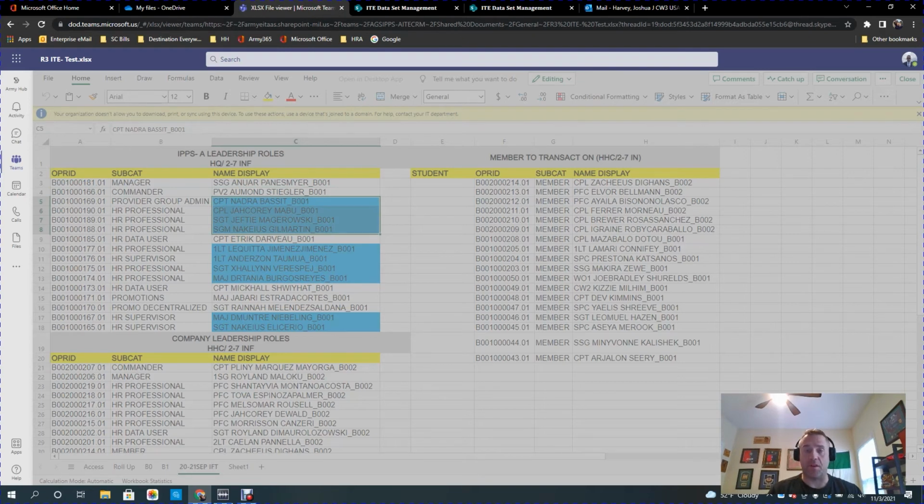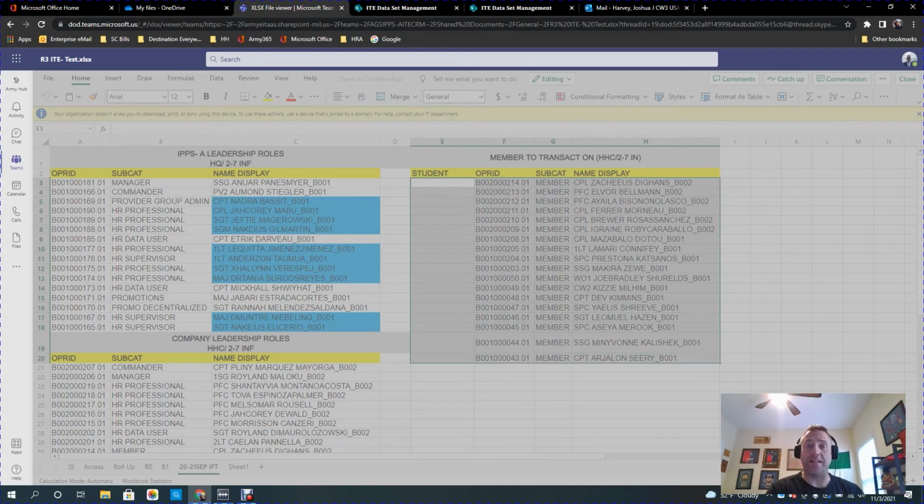Then I have the company leadership, because if I'm doing PARs on Alpha Company individuals, I have to use Alpha Company commanders. If I'm doing PARs on Bravo Company people, I have to use Bravo Company leadership and so on. And then these are the members to transact on. So these are the individuals that on the ITE data set you received are just members. And I will assign a student to each member.